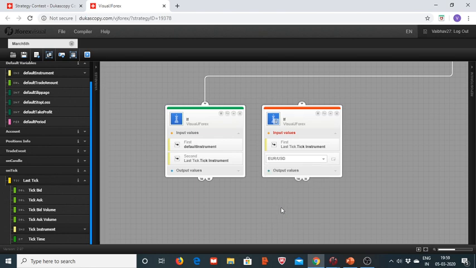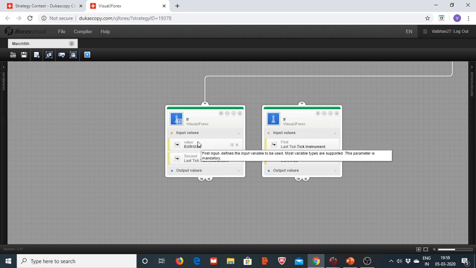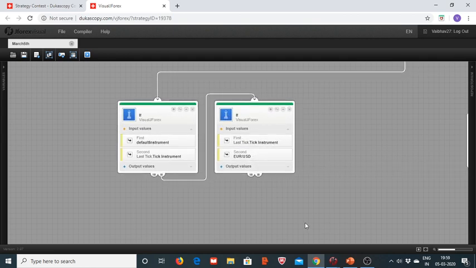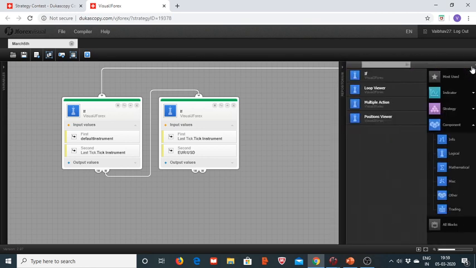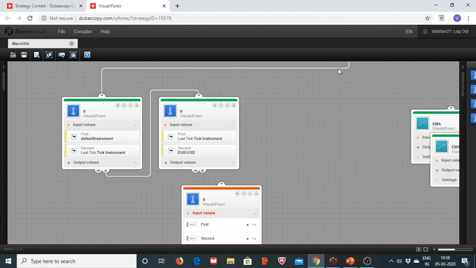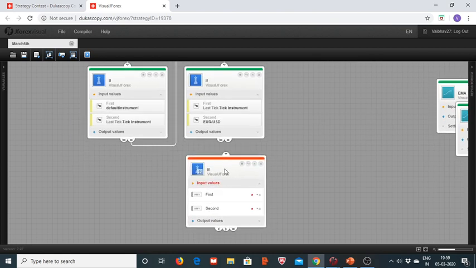We got it finally. It troubled us a lot. Now the default instrument has also been set at Euro USD, and the last tick instrument should be equal to the default instrument, and that tick instrument should be equal to the Euro USD. So this is our standard instrument subscription. To that we will add a fresh condition that there should not be any position open or pending order.